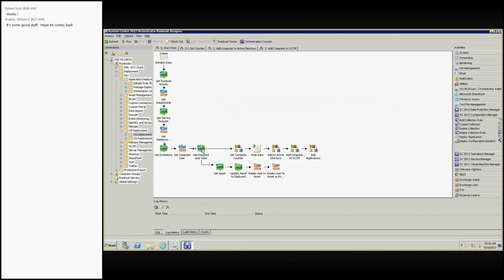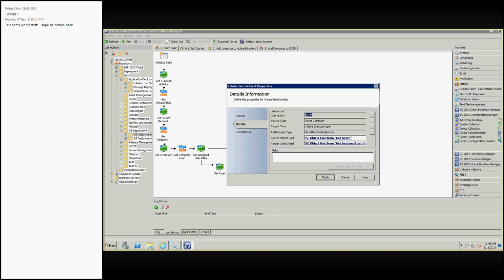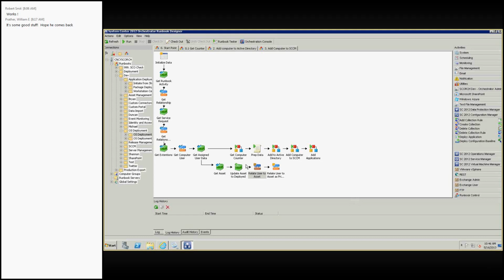That relationship then brings back the assigned user data and actually goes on two separate paths. It goes and gets that asset ID. It gets the relationship of the update. It updates the asset to deployed, and it relates the asset to the user account. So it sets the related user using the asset has custodian user relationship from asset computer to Active Directory user. This is actually a custom class that I have for asset computer. You could just as easily use deployed computer, or excuse me, computer parentheses deployed.